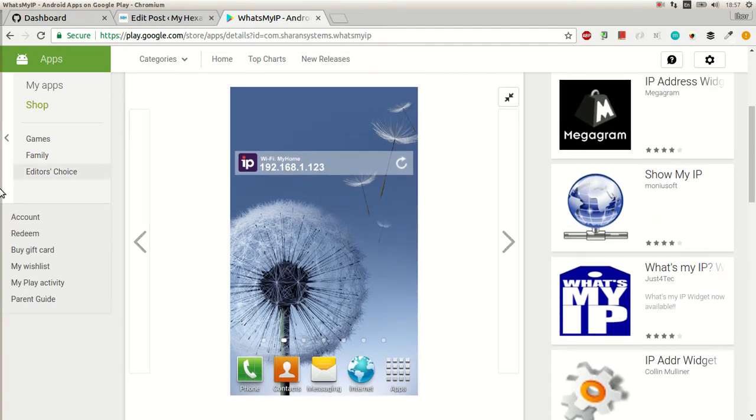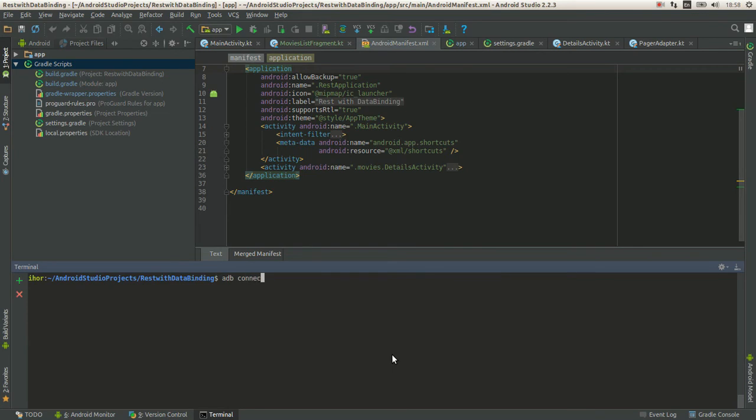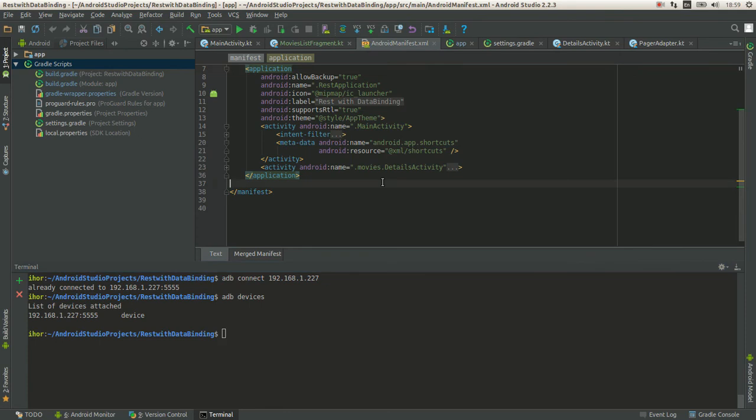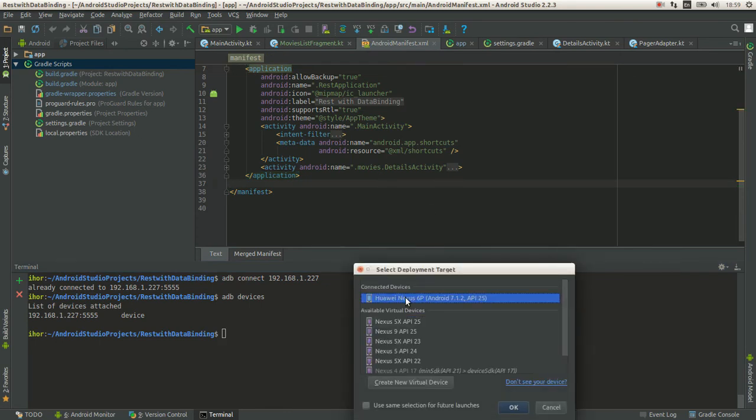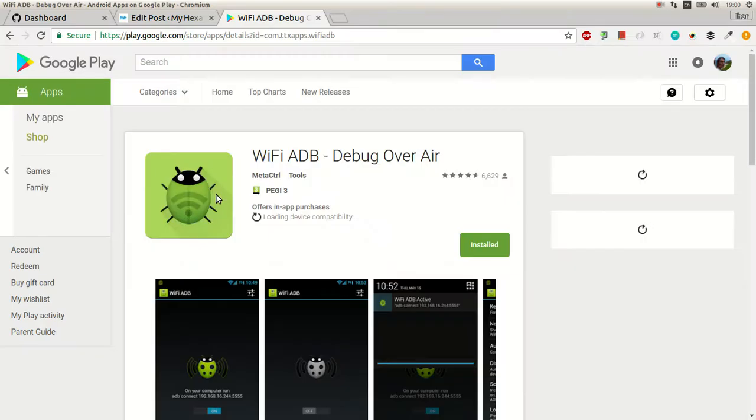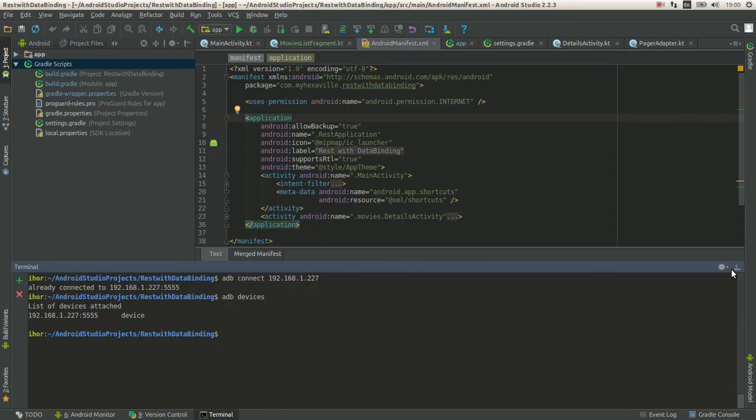You get your IP address and then you type this command, and you connect to your phone. So that's it, just two commands. You can check your connected devices in here. Currently I have this phone connected via Wi-Fi. So with this approach you still need to connect your device to run the listener for TCP IP.